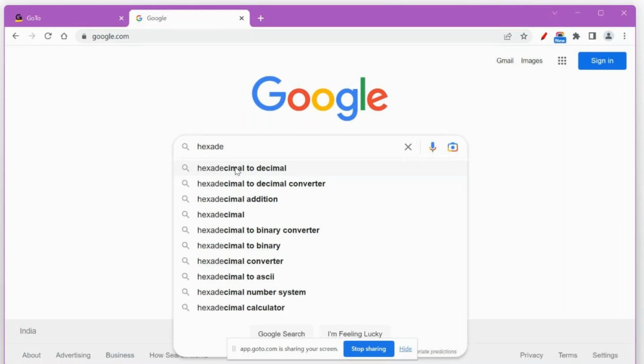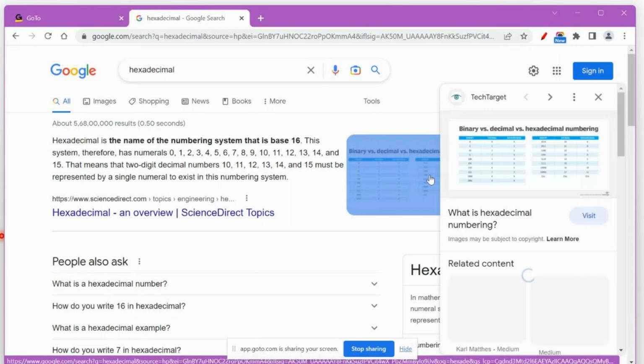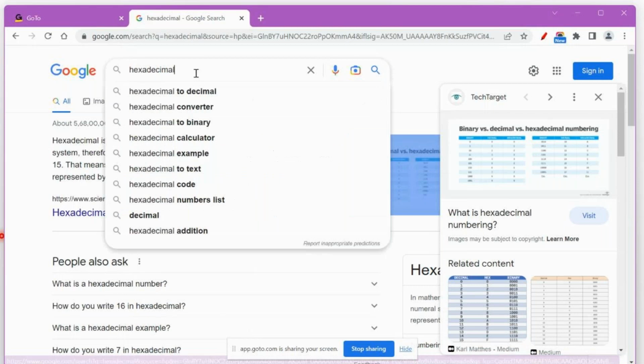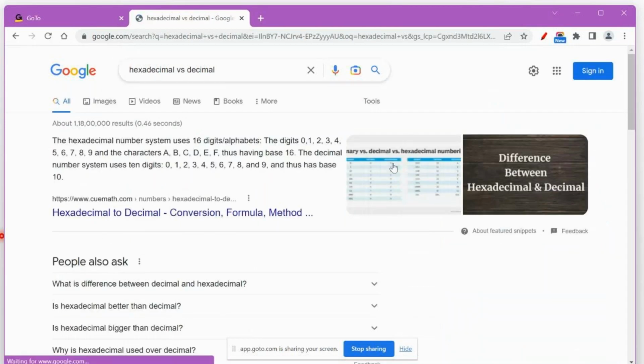Hexadecimal. Okay, so this is how your hexadecimal chart would be. What we are doing so far are all decimal numbers. Hexadecimal versus decimal. So we'll see the chart.